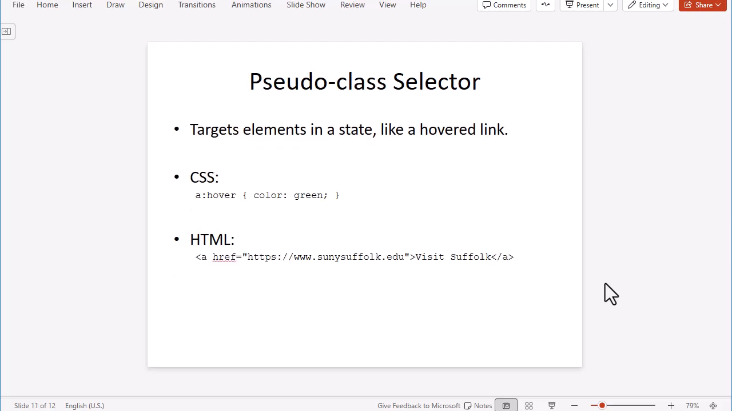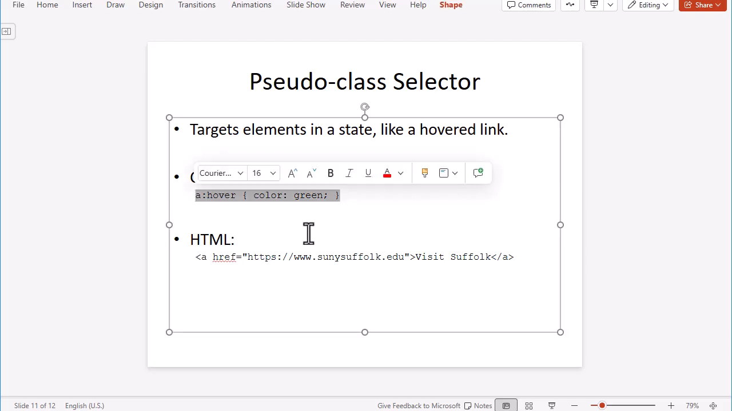The pseudo class selector. There are some other options for this, but basically this is saying for any A tag, if we're hovering over it with the mouse, we're going to color it green. We'll look at the different options for these pseudo selectors. The idea here is for this link where it says visit SUNY Suffolk, when we hover over it, it's going to turn the text green.